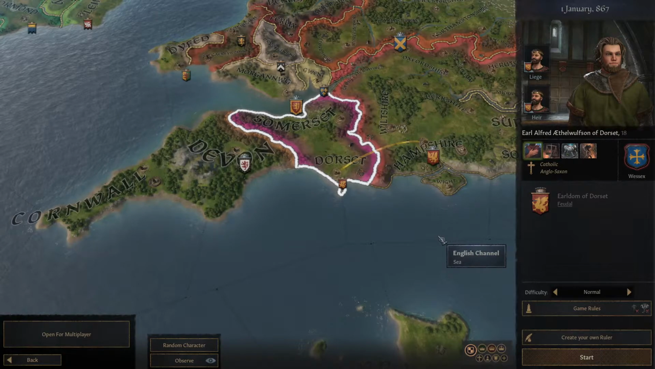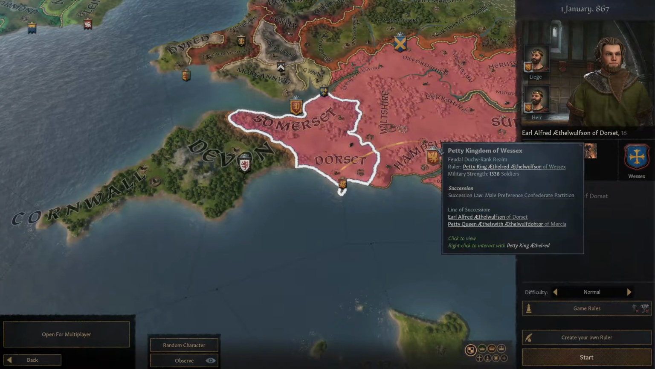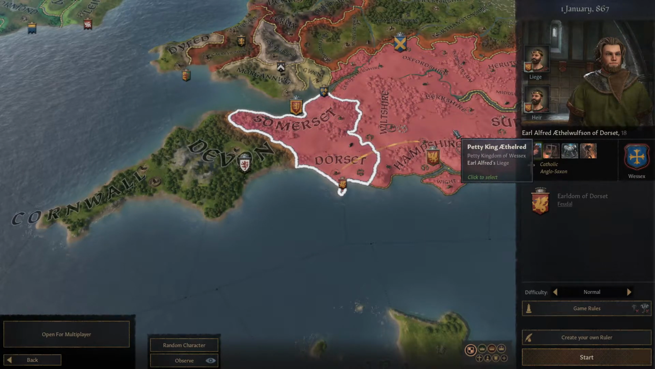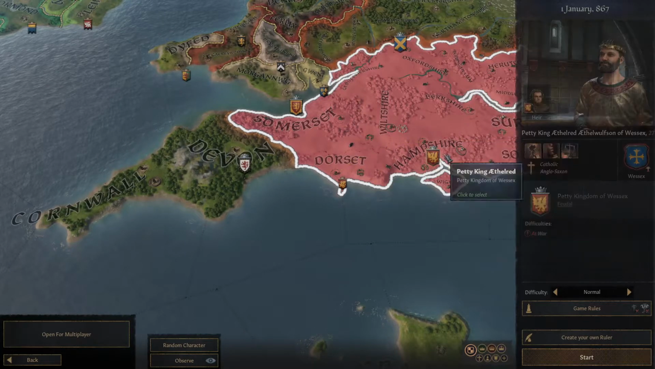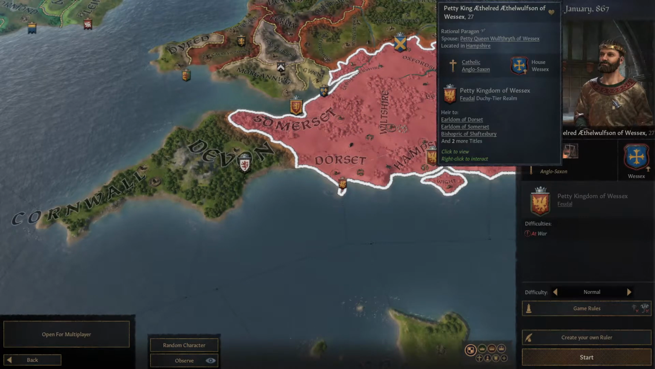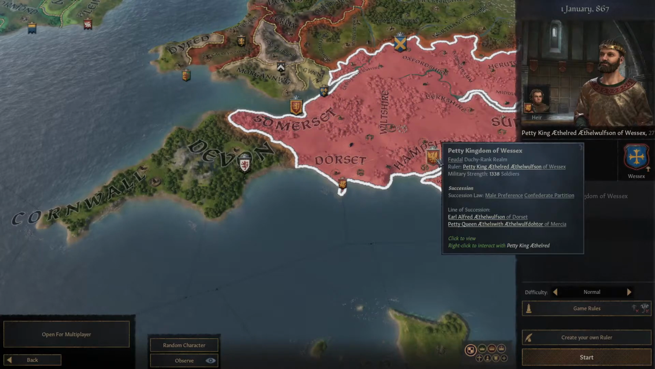Now, why would you take this guy if he's hard? Well, this guy tends to die within the first couple of years of the game. I don't know why. When you click on him, he's 27 years old, and he's healthy as an ox.